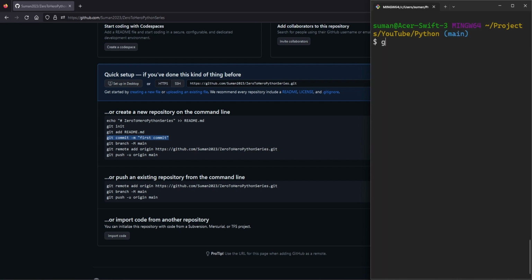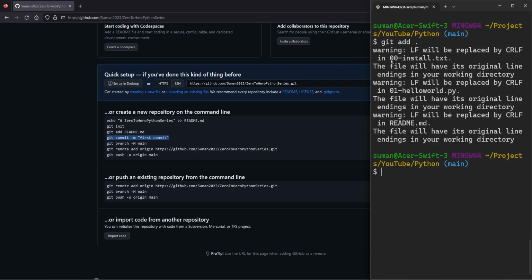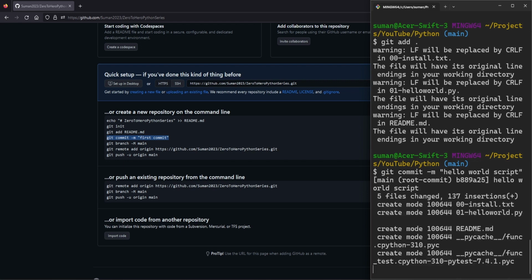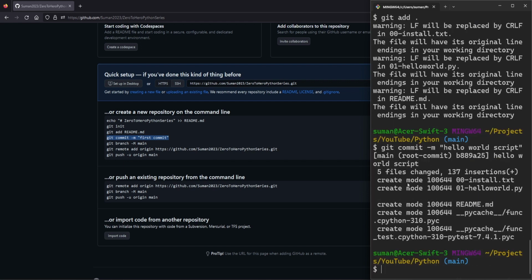So you can write git add and you can put the name of the file. And if you want every file of this project to go, you can just put a dot and you put all the files inside the git repository. Now you can commit it and you can write hello world script. So what this will do, it will just put a message on all the files that you created.